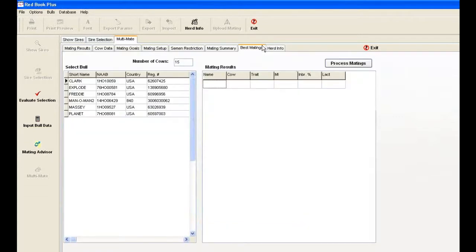One more tab here that we have is the best matings tab, and just to quickly go over what this does, it's the reverse of the normal mating process.